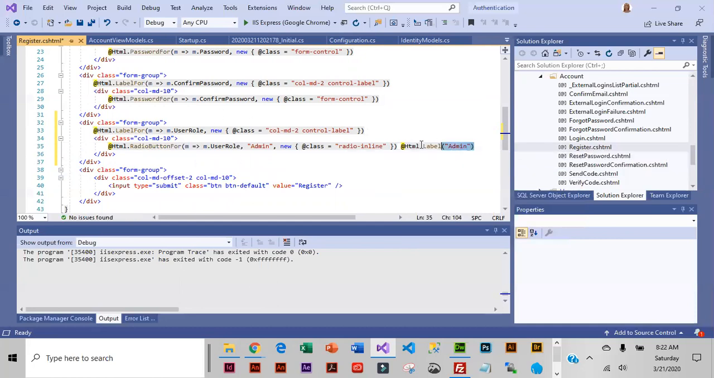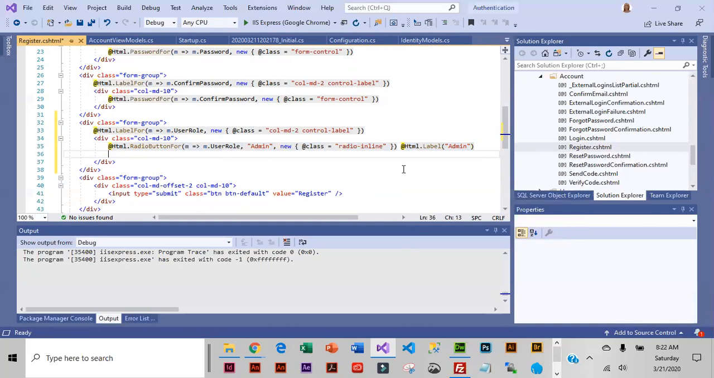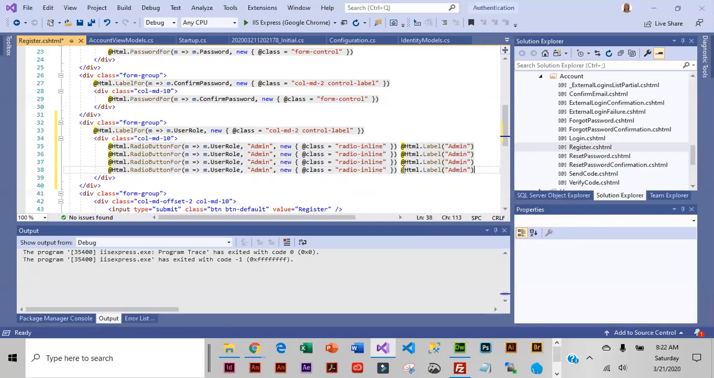Okay, so once you've got that in there, you want to make sure you do this one carefully because we're going to be copying and pasting it. And we're going to paste it 3 times. So our second user role is manager. And that needs to be changed over here as well, where we've got the label. Our third one is user. Change that over here. And the last one we said was visitor.